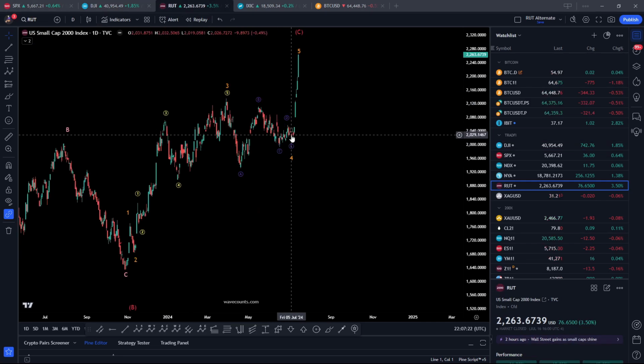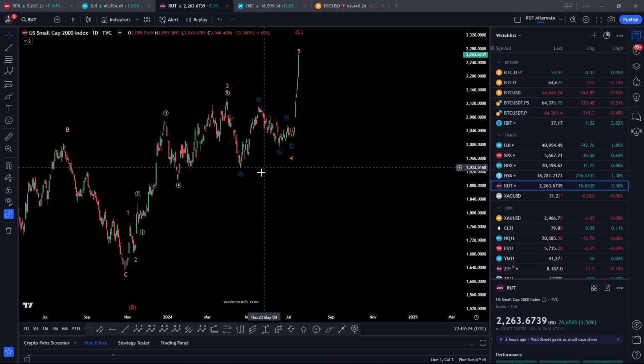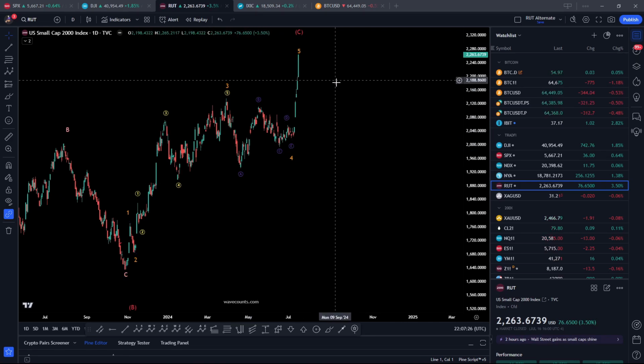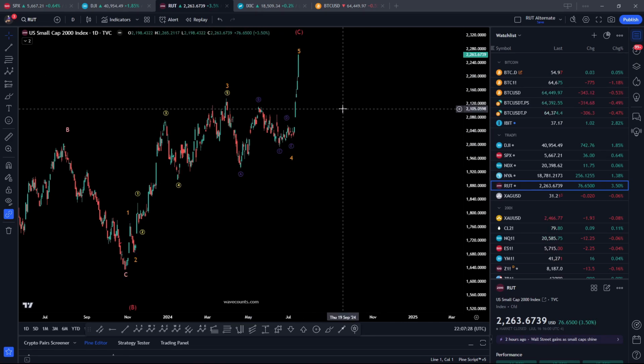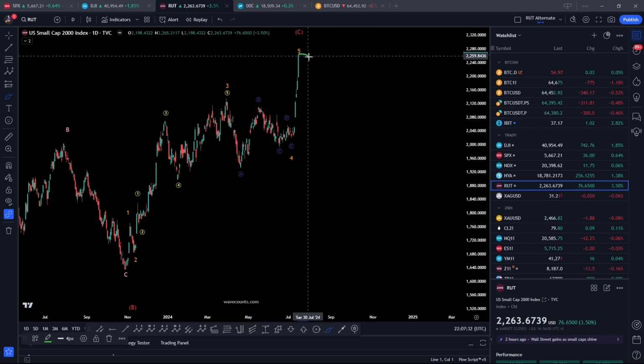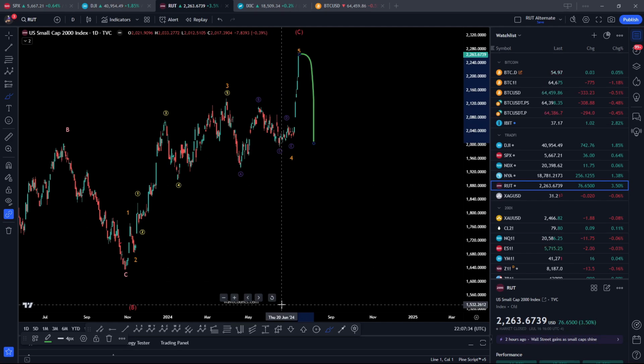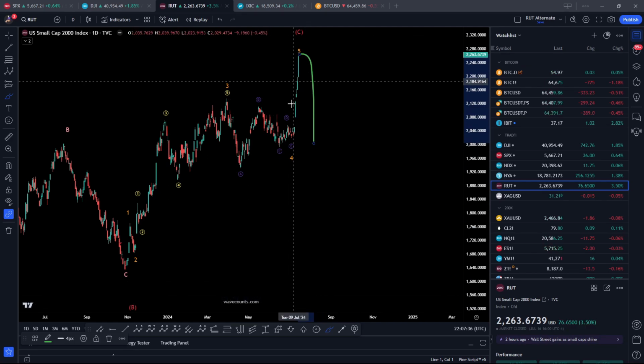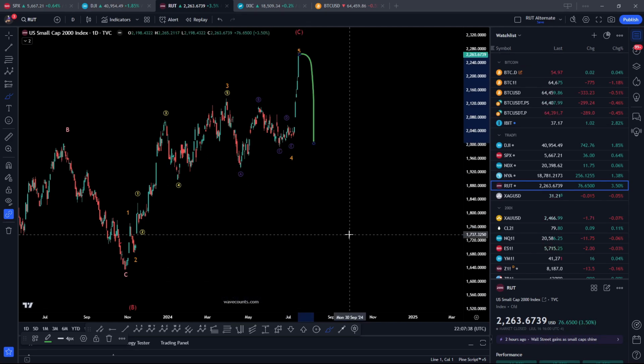Same thing here in a Russell. Triangle, whatever this is, it's the last one. It's about to be done. Okay? It will turn on you. I promise you, it will turn on you and take it out. All of this will be completely gone.